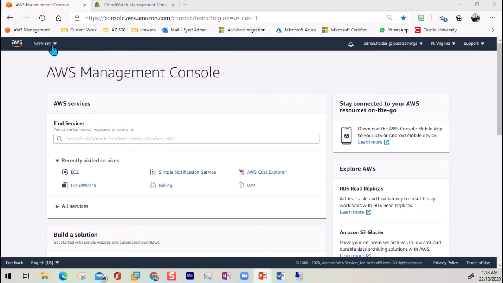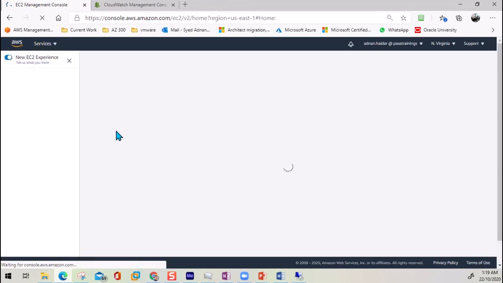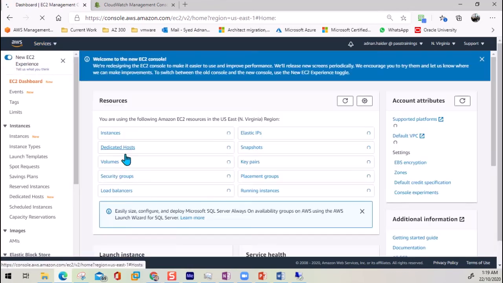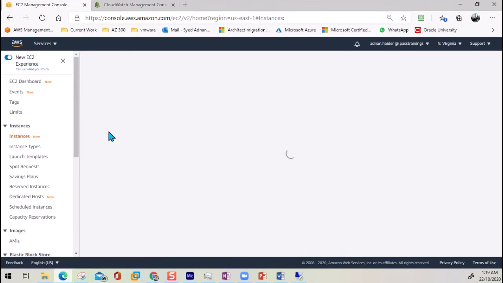So here I can go either to the services and go to EC2, or from here, or I can go directly from the dashboard with the recent use of services. So here I'm going to go into instances, and within instances I am going to launch an instance.